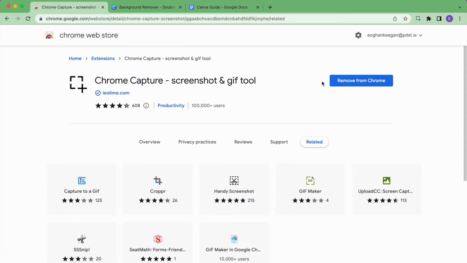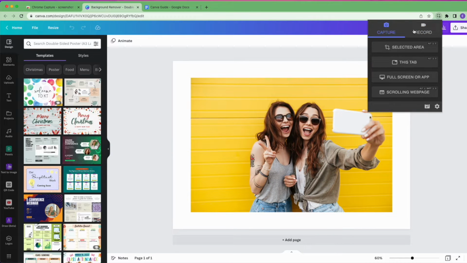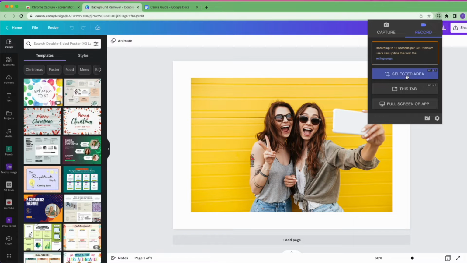To capture a selected area in GIF format, navigate to the page you wish to record. In this case, I would like to show students and colleagues how to remove the background from an image in Canva. Once you are ready to record, click the Chrome Capture icon in the taskbar. Toggle between the camera and video icon to capture either a screenshot or GIF.